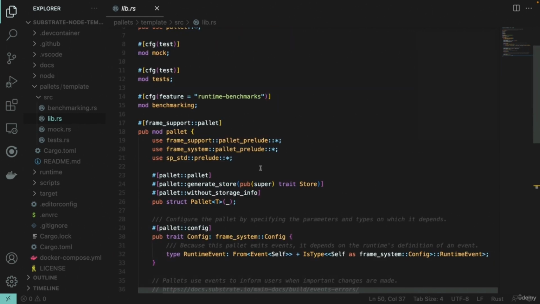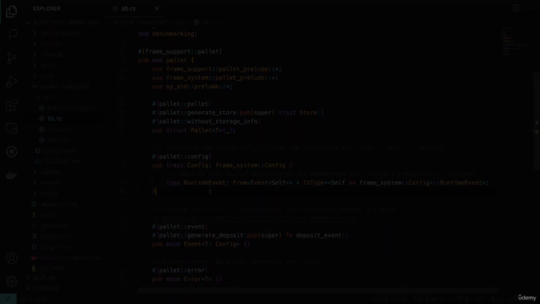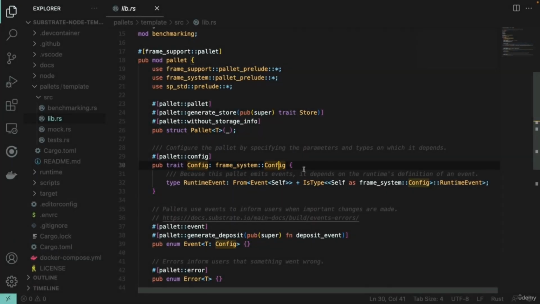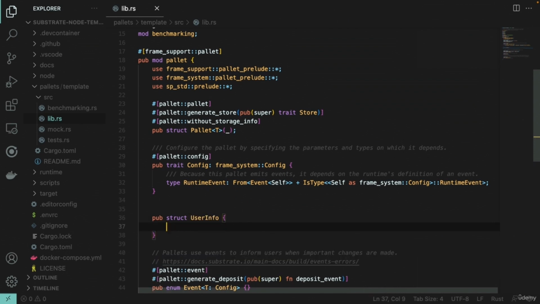All right, now that we have a basic idea of what we're working with, we can start modifying the file and adding our custom logic. So let's start right under the config here, the pub trait Config, which is the pallet configuration. Let's enter a few times and let's write some code. So the first thing we're going to do is pub struct. So we're creating a public struct, or data structure, and we're calling it UserInfo.